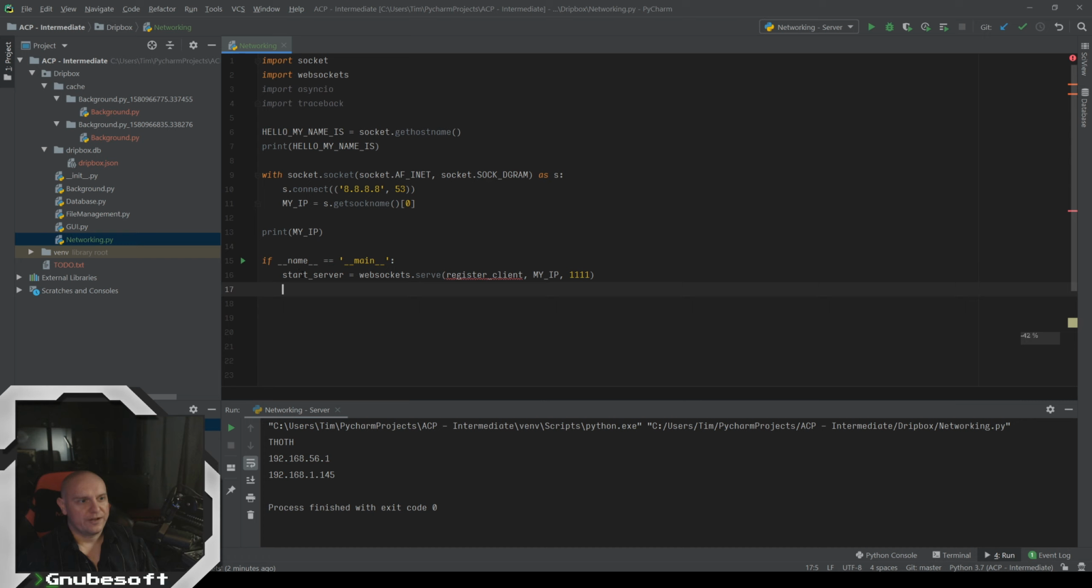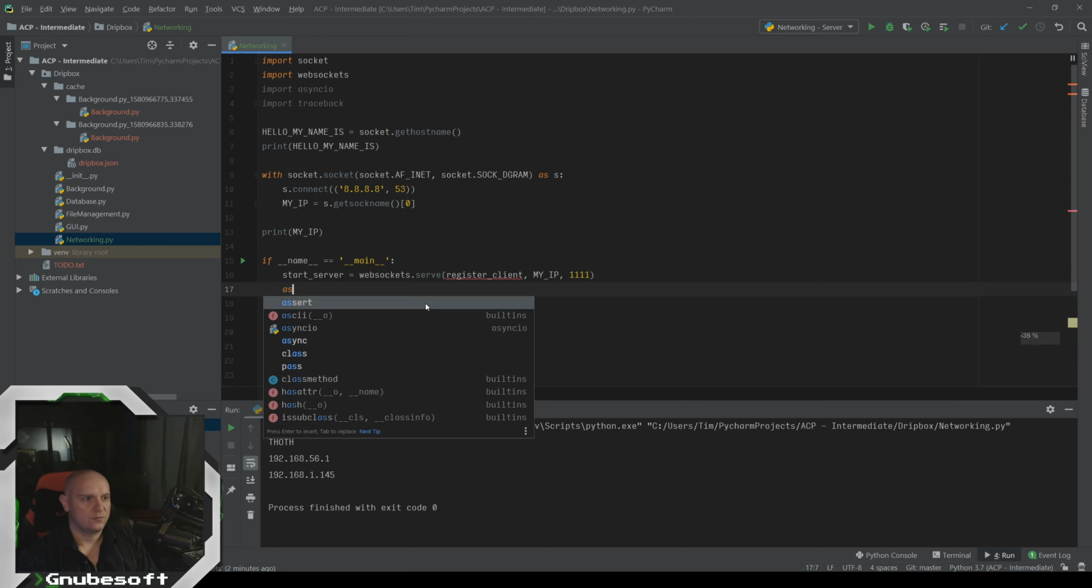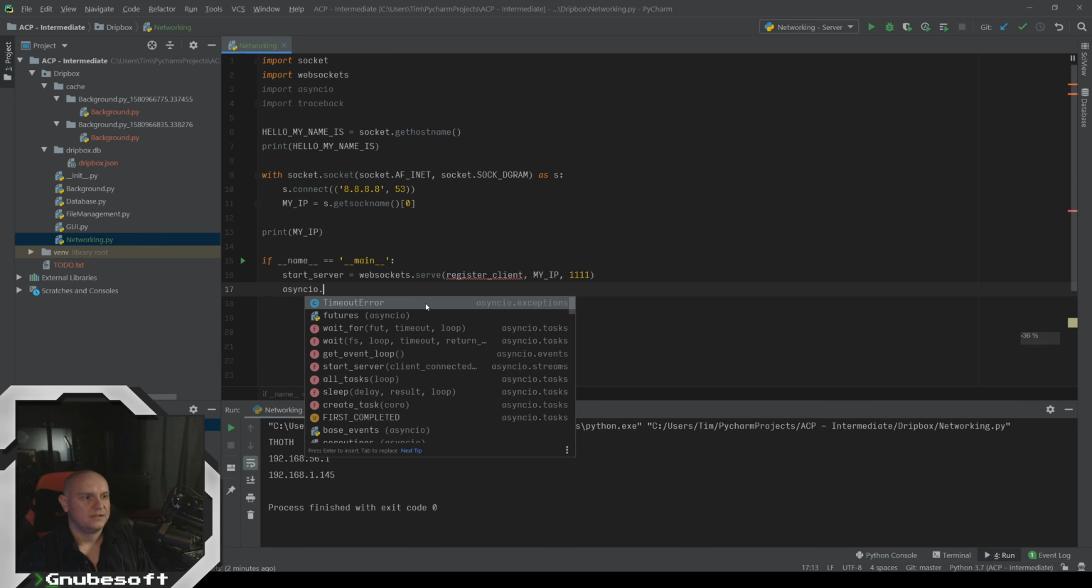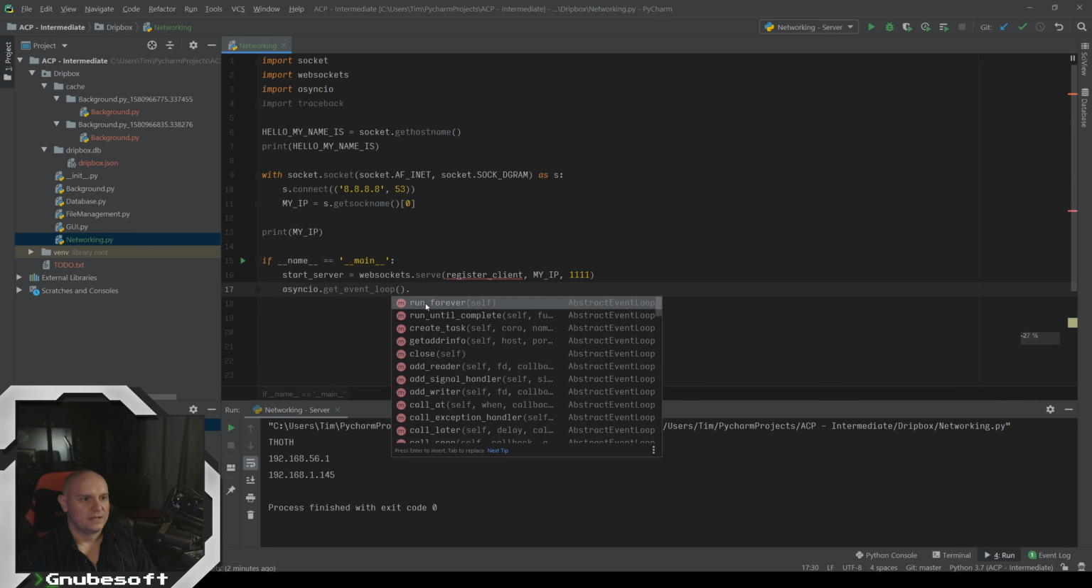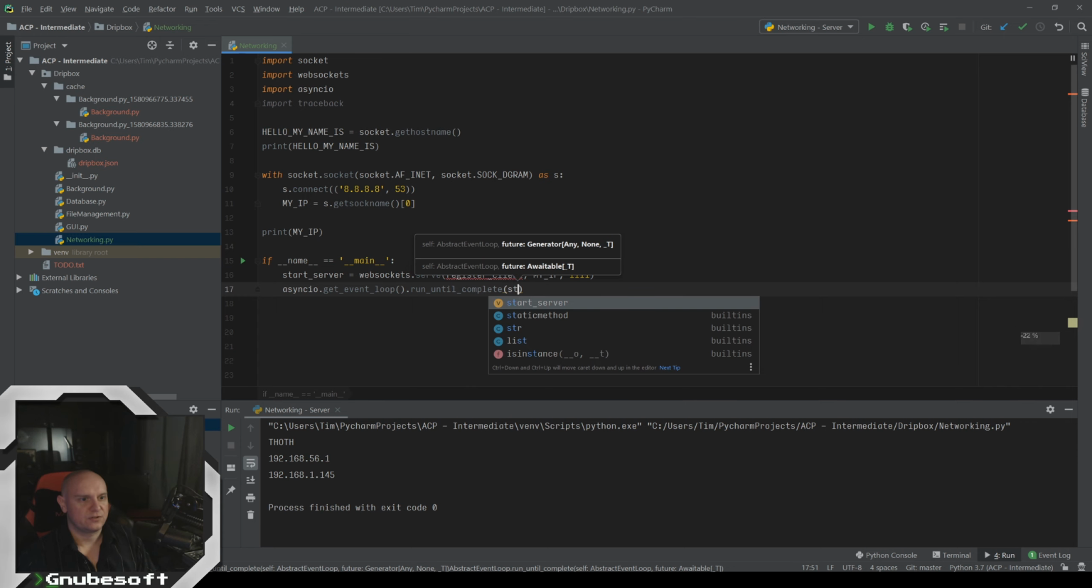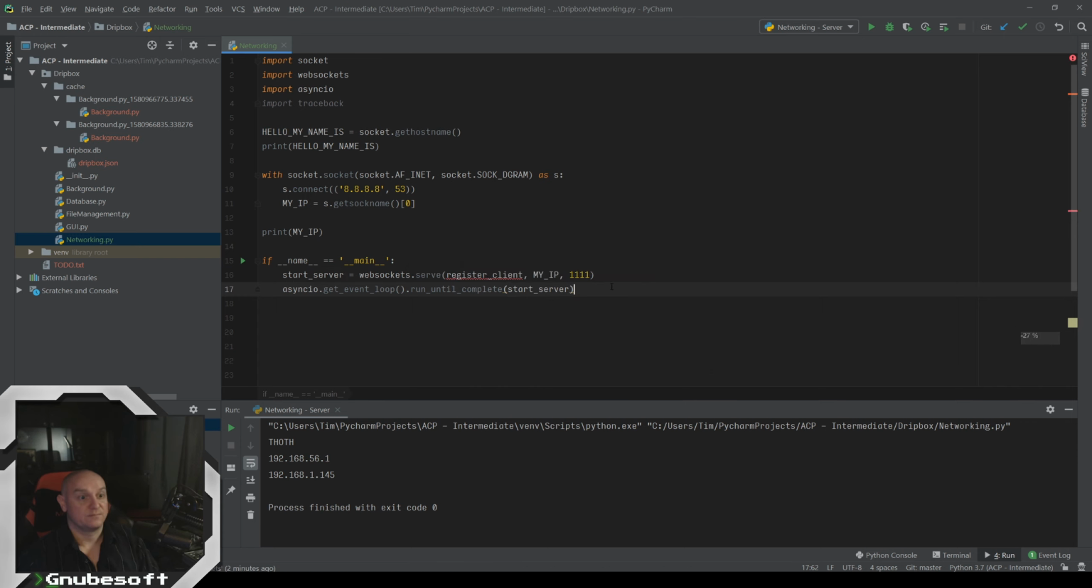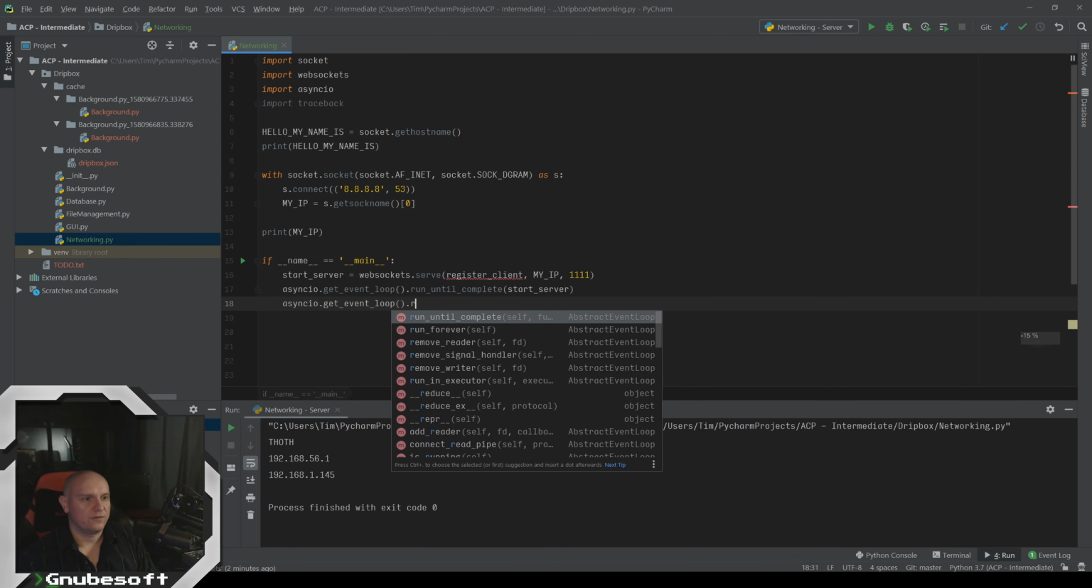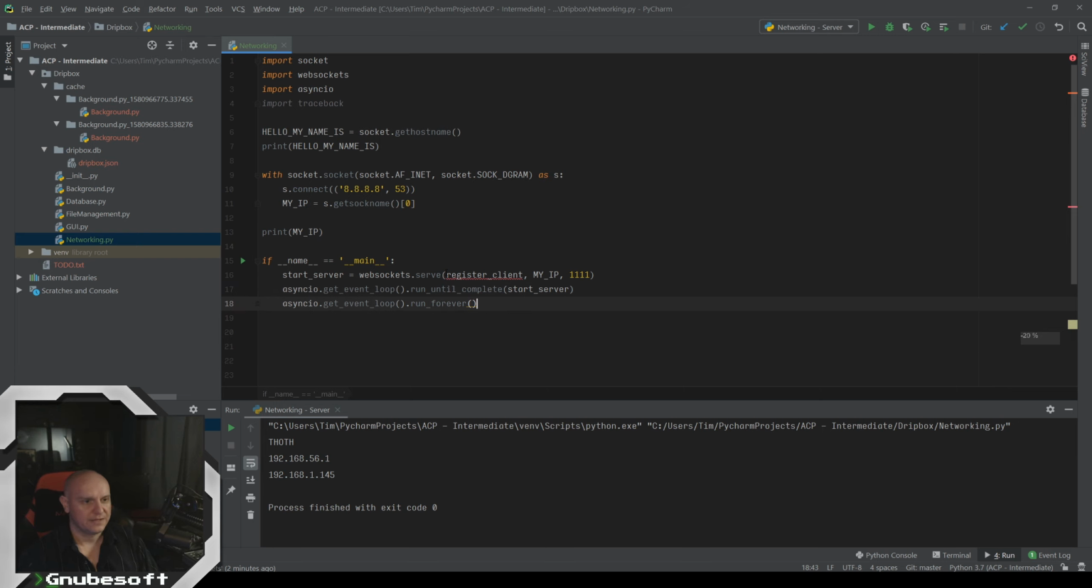So now we've created a start server object, and we can just stuff this into our event loop. So we do asyncio get event loop, run until complete. We give it this start server thing, and that's it. That does it. So also get the event loop and now run forever, because we're going to be throwing other things into the event loop. But just doing this starts the server. We need to now make a function called register client, so that when somebody connects to us, it's going to know what to do with it.